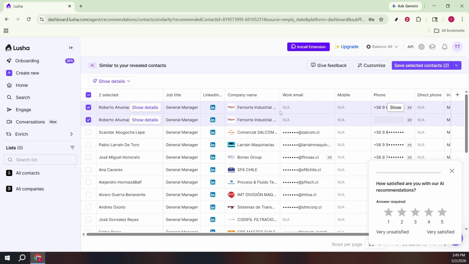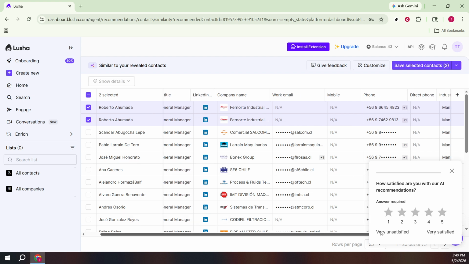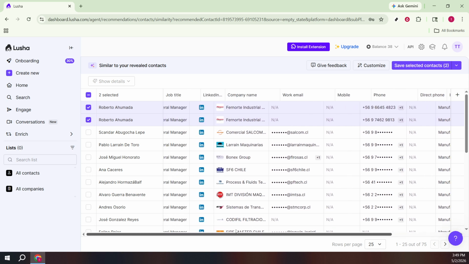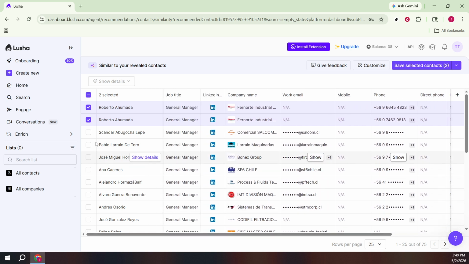Now, click Show Details. This expands the profile with richer context such as role specifics and company information, helping you confirm fit and tailor your approach. When you're confident the profile is a match, click Show Emails and Phones. Lusha will reveal verified contact information directly on the profile. Keep in mind this may use your plan's credits, so reveal only what you intend to use, and always follow applicable outreach and data privacy guidelines.